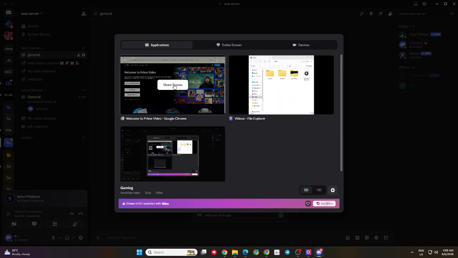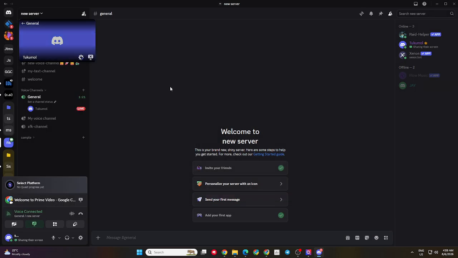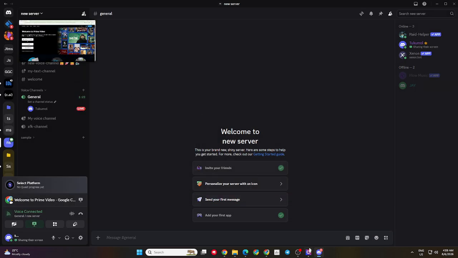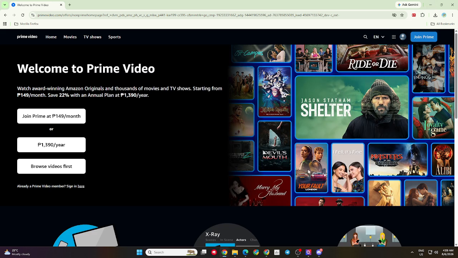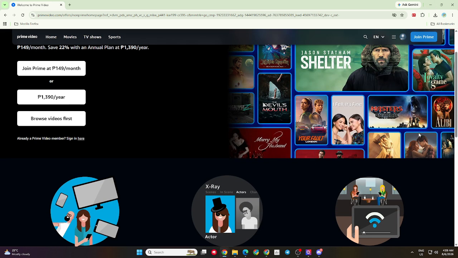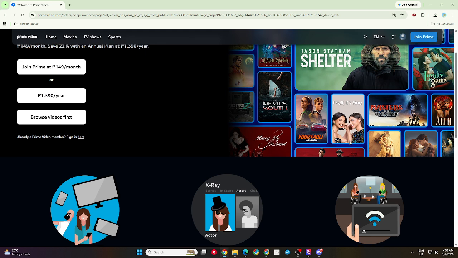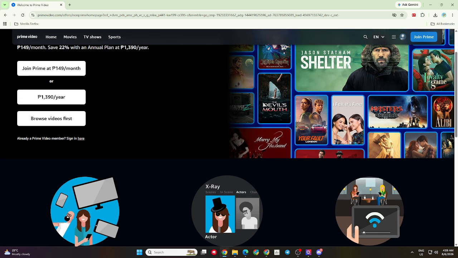Return to your Amazon Prime Video window and start playing the movie or TV show you want to watch. Your friends should now be able to see your stream while everyone stays connected in the voice channel. If you encounter a black screen or another display issue, double-check that hardware acceleration is disabled in both your browser and Discord, and confirm that you've selected the correct browser window for sharing.